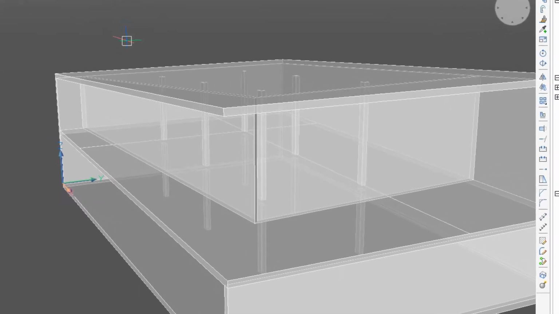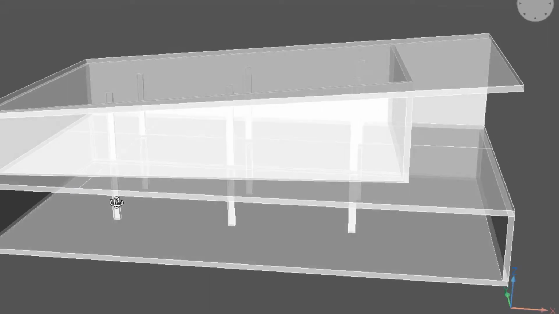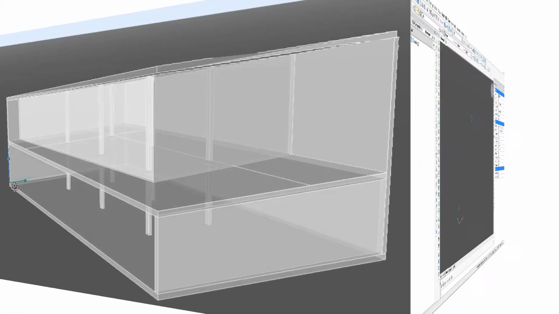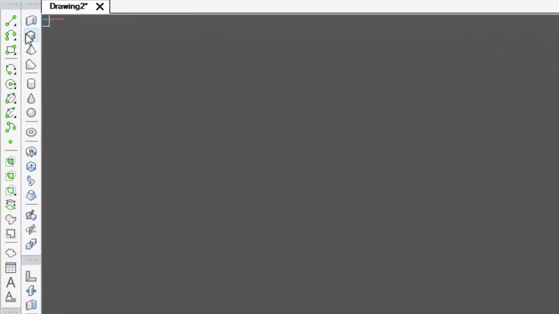In this video, we'll show how to create geometry using a combination of surface modeling and solid modeling techniques. We'll start with a blank screen. With the box tool, we'll create a floor slab.